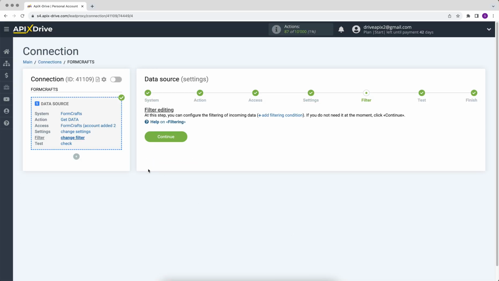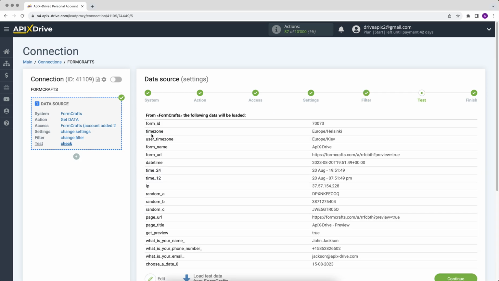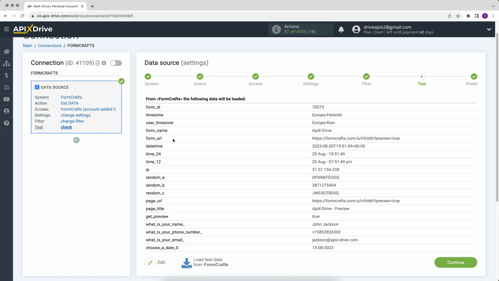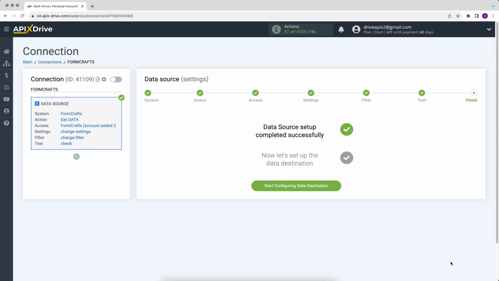At this stage, you can set up a data filter. In this case, there is no need for this, so just click Continue. Next, we see the test data that we just generated. If there is no data at this stage, try the steps that were described earlier. If everything suits you, click Continue. This completes the configuration of the FormCrafts data source.